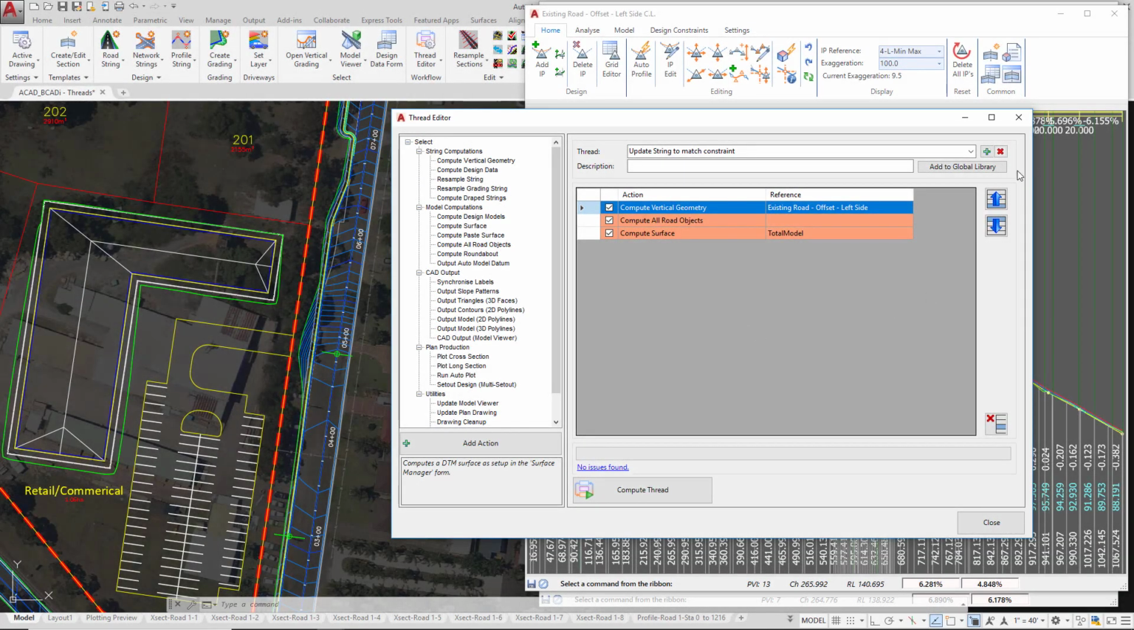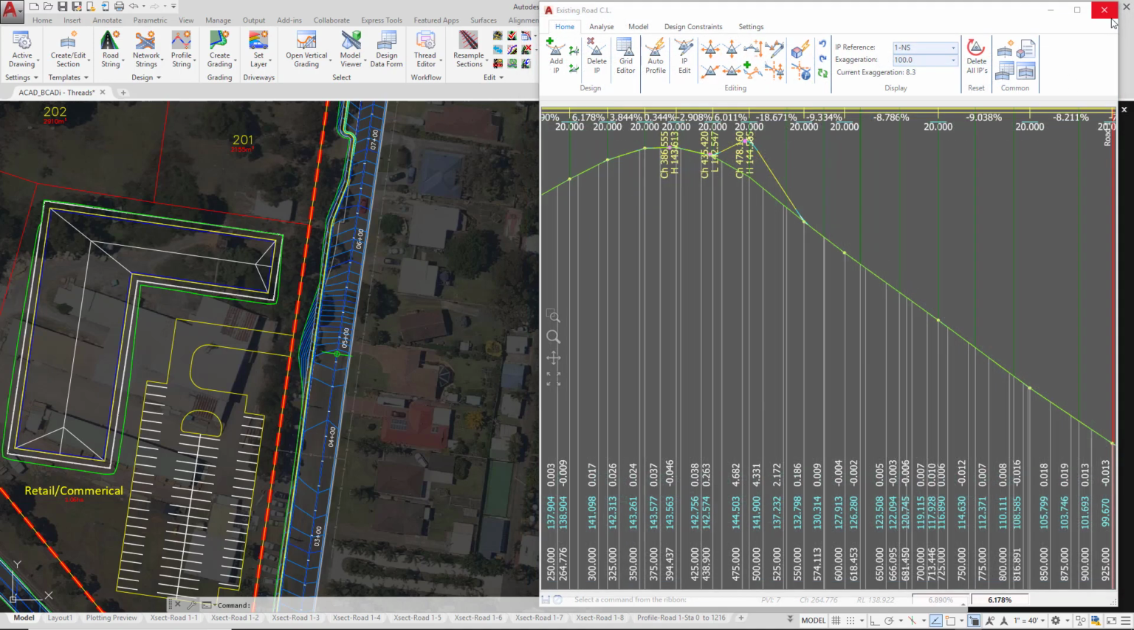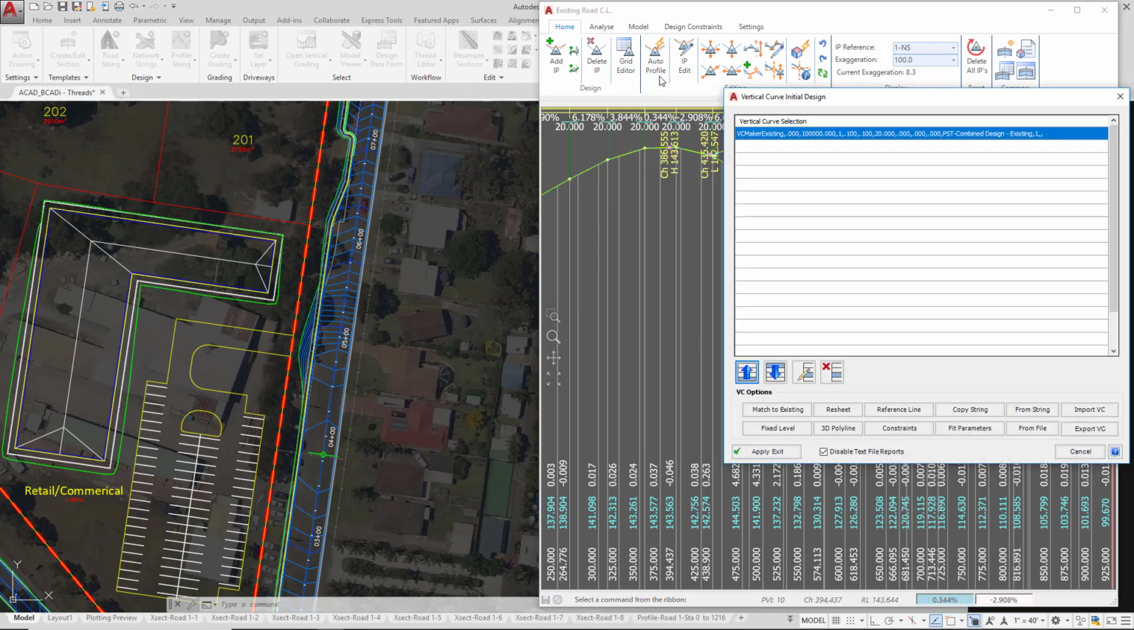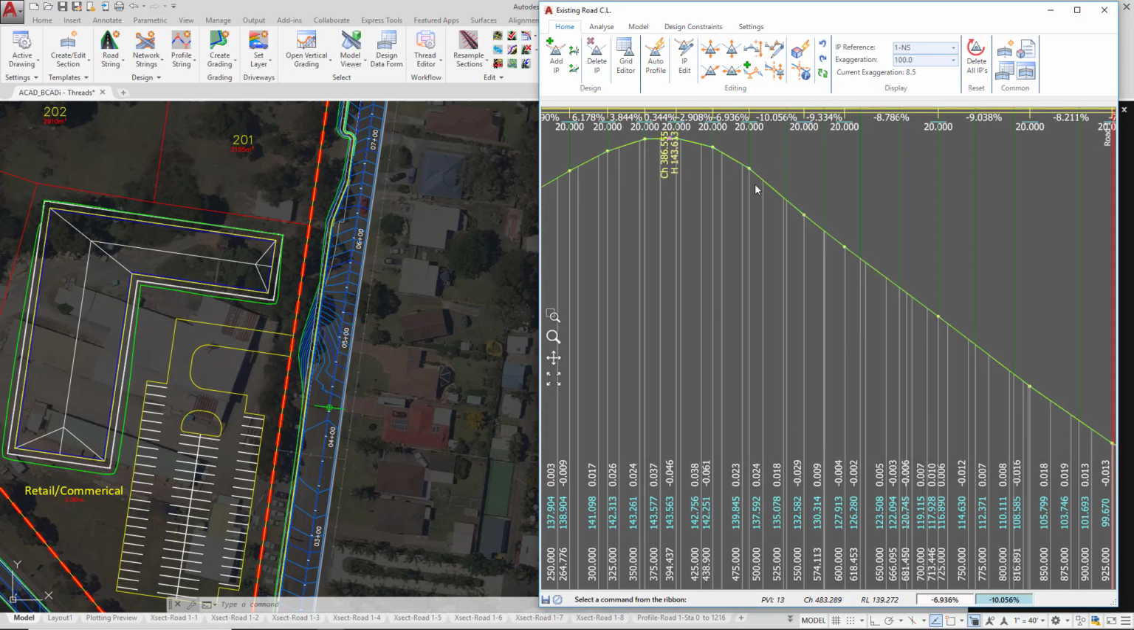First of all, close down the thread editor, close down the vertical grading editor for the left side of existing road, and we're simply going to rerun the auto profile button again on our existing road to make sure that it's back down to where it should be. Click on Apply and Exit, and that will smooth that crest shape out.